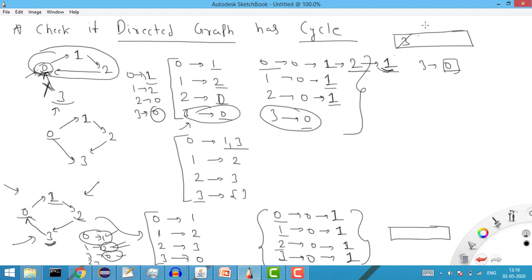So if my Q is empty, at last what we can have is a variable, visited nodes, and this visited nodes will count the elements from the Q. So when we removed this here, my visited count was only 1. It means there is only one element it has visited till now, only 3. So at last I can check that if the visited count is not equal to the total nodes, it means there exists a cycle, right?